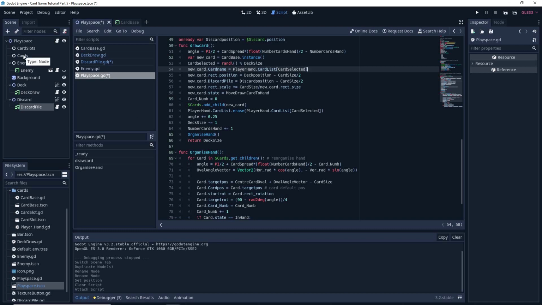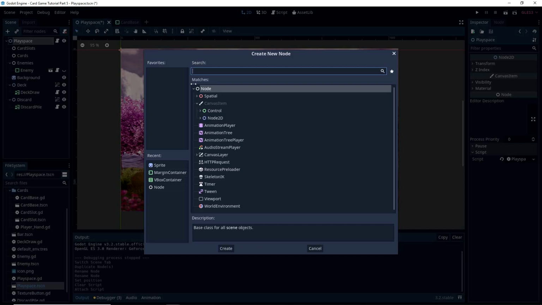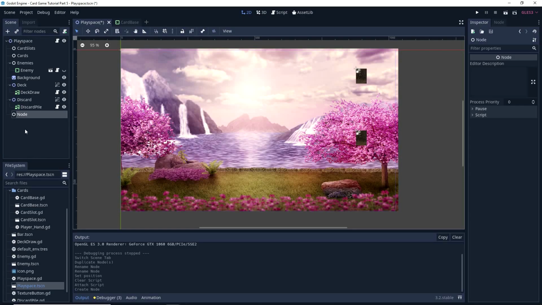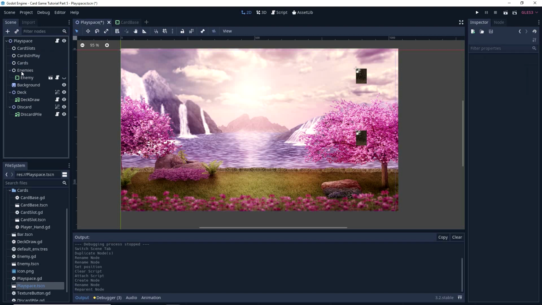To do this, let us add a new node. And I'm going to call this one cards in play. So anytime a card goes into play, we're going to have to basically give it a new parent. Just chuck that there. Lastly, I had enemies a bit too low down, which meant it was appearing over my cards. So let's drag that up as well.